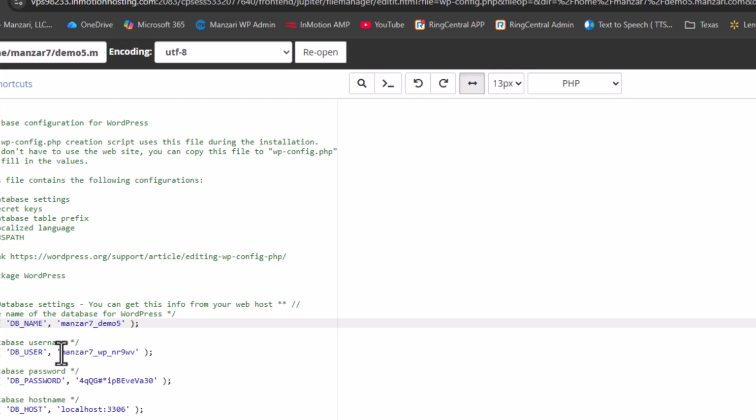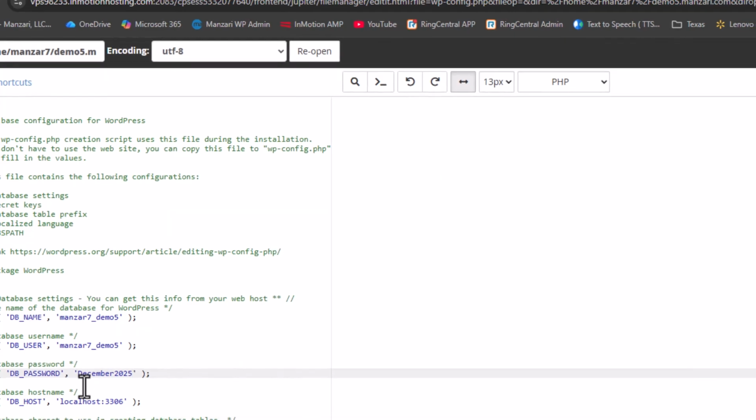And then same thing with the user. The username and database name are the same, so same thing, just highlight the user and Control V. And then password will be whatever password we created earlier. So I use December 2025. I think that was the password I used. All right, we'll see if it's right in a moment.